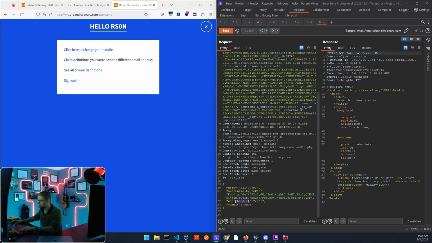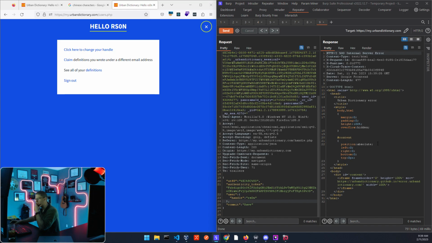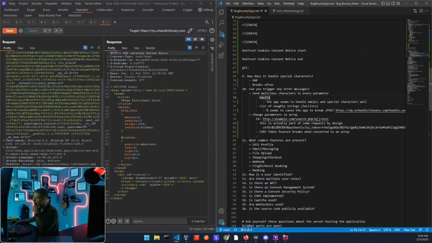Let's get rid of this, and we'll turn this into an object. Nope. So it doesn't look like it's designed to handle JSON data at all. But again, we're still not getting any good information there as to why it's breaking.